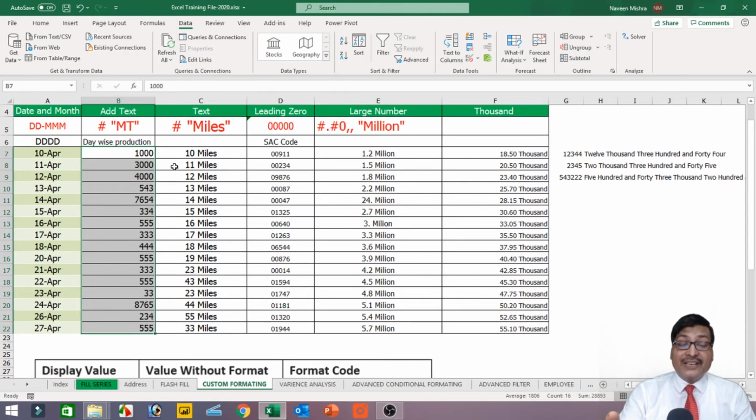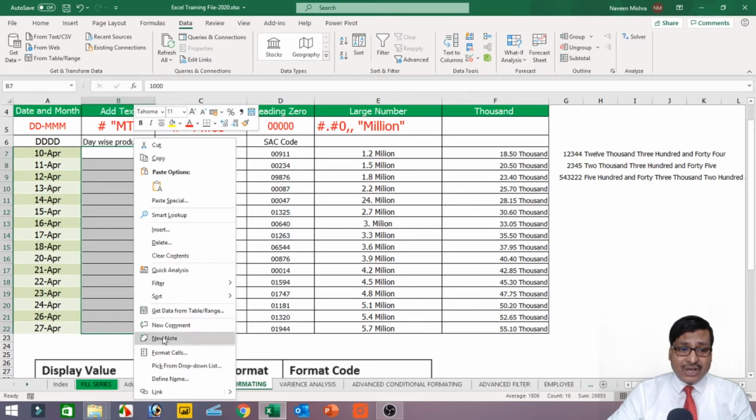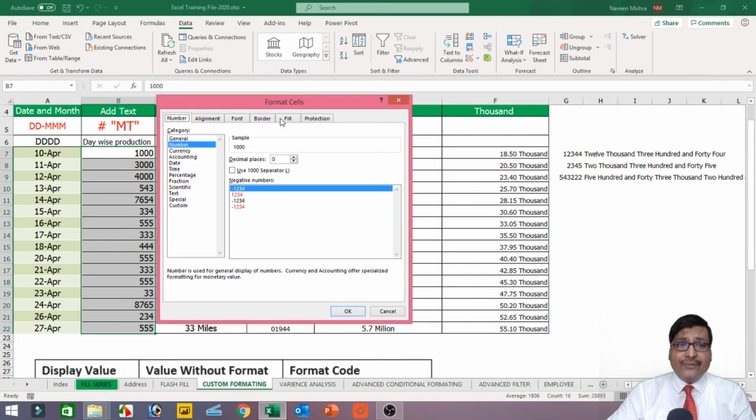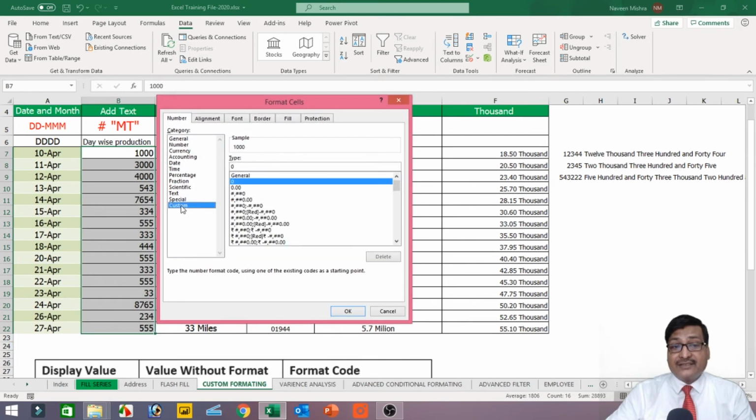Sometimes you want to display kg after the numeric value, or lbs after the numeric value, or miles after the numeric value. How do we do this? Just select this one, right click here, go to Format Cells. In Format Cells we can click on Custom again, right? Custom is a very useful section. With the help of this section we can customize our data. So how do we customize this one?